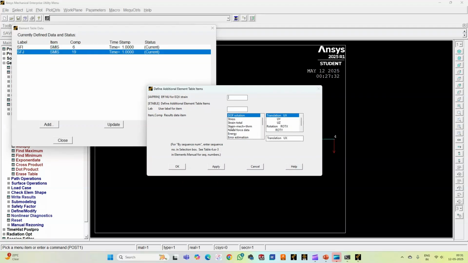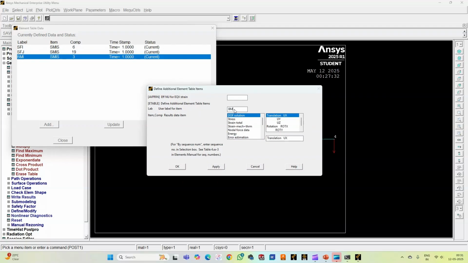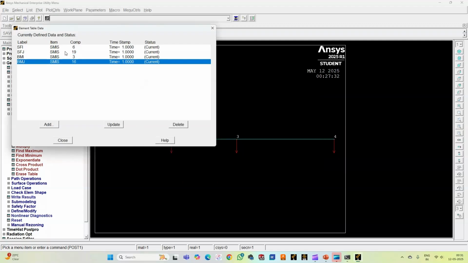Click apply. Now let us define the bending moment. So BMI, that is the bending moment at the ith node, sequence number SMISC 3. Click apply. Similarly, the bending moment at the jth node by sequence number, select SMISC, and the number is 16. I'll detail why we are using only these specific numbers. Click OK. So now we have defined the shear force and the bending moment using the components 6, 19, 3, and 16 for the ith and jth node respectively.